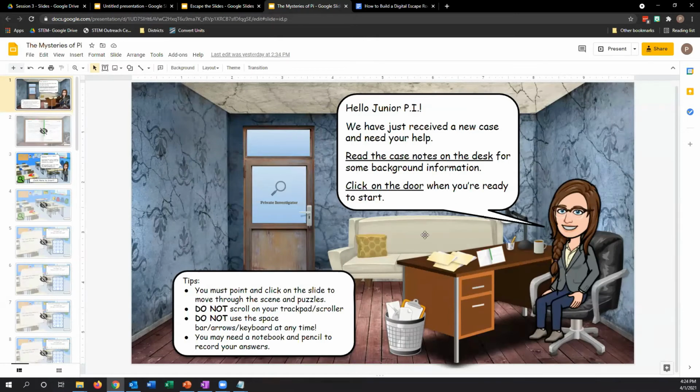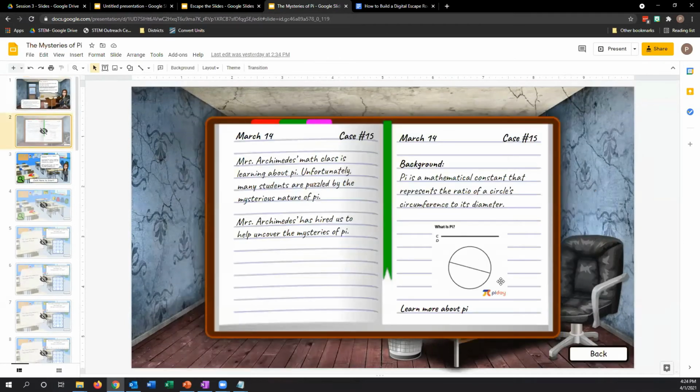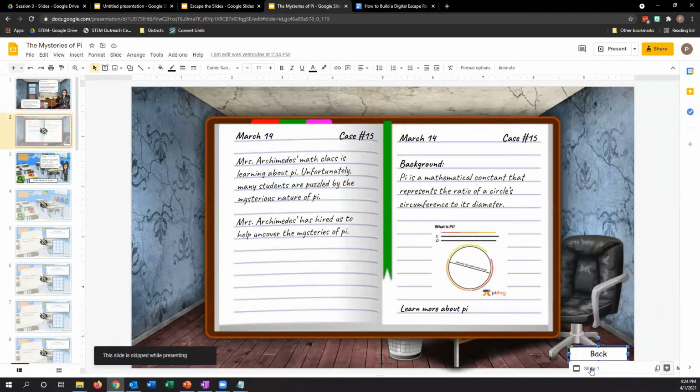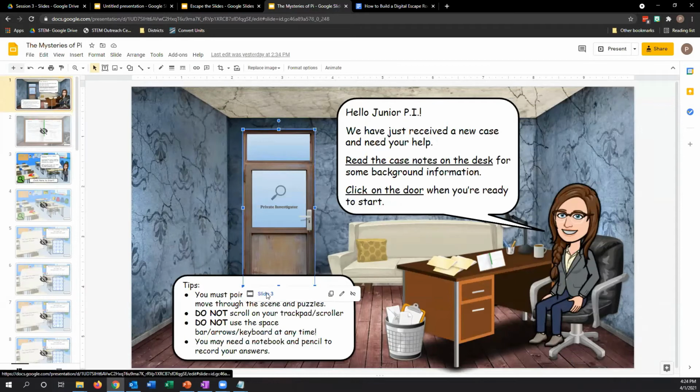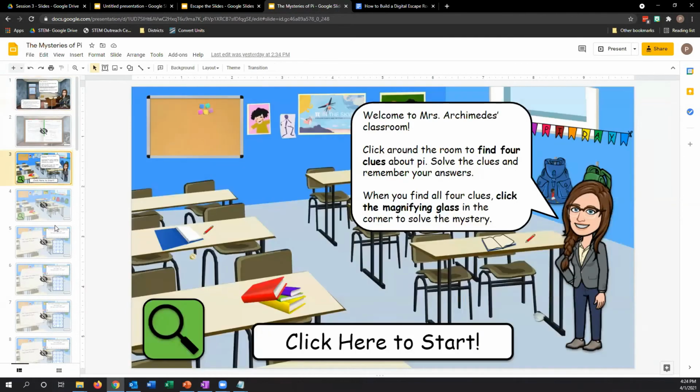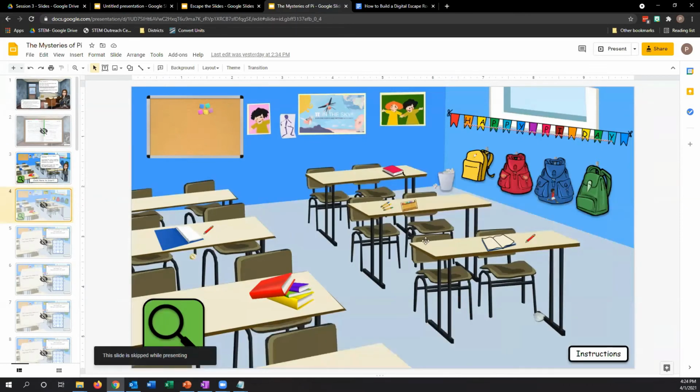All right, so then I've set up these things in here. So the instructions here, they can click on this notebook and it is linked to some additional instructions, which are on slide 2. And then they can click on the door to get into the actual puzzles. So we'll do that, or I could scroll if I'm in here. And then I have my other classroom that is set up, a few more instructions. And now we're into the actual escape and we can start hunting for clues.